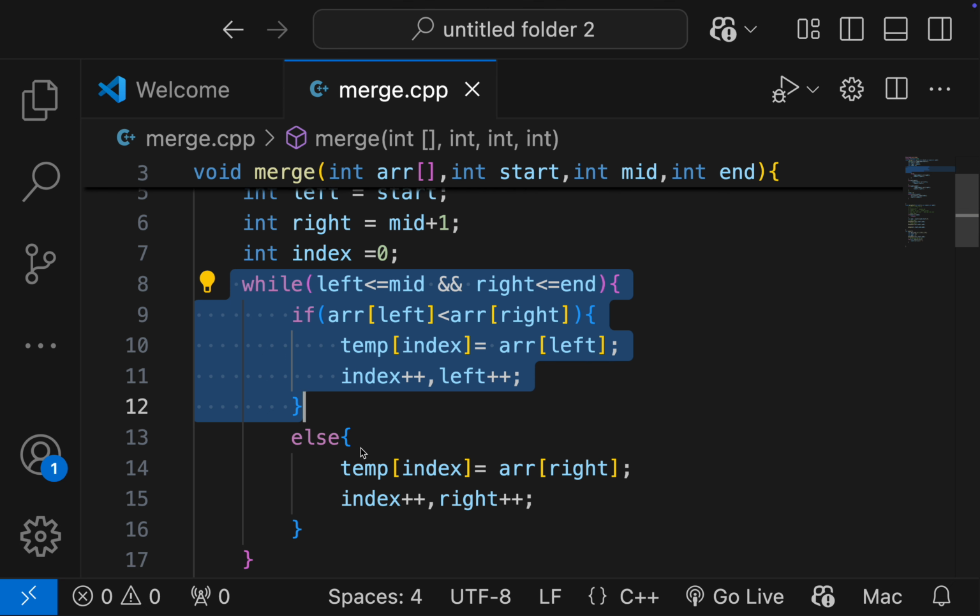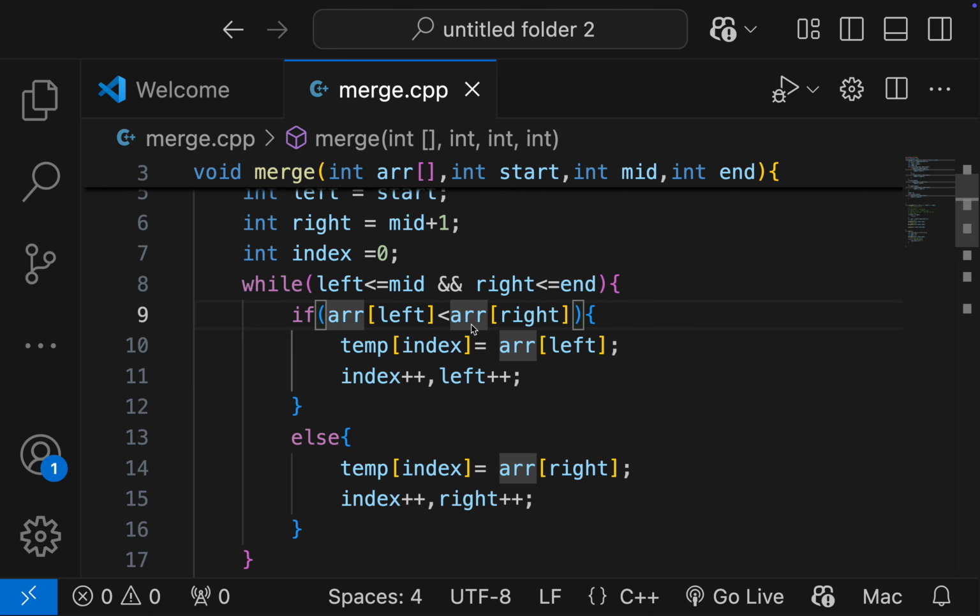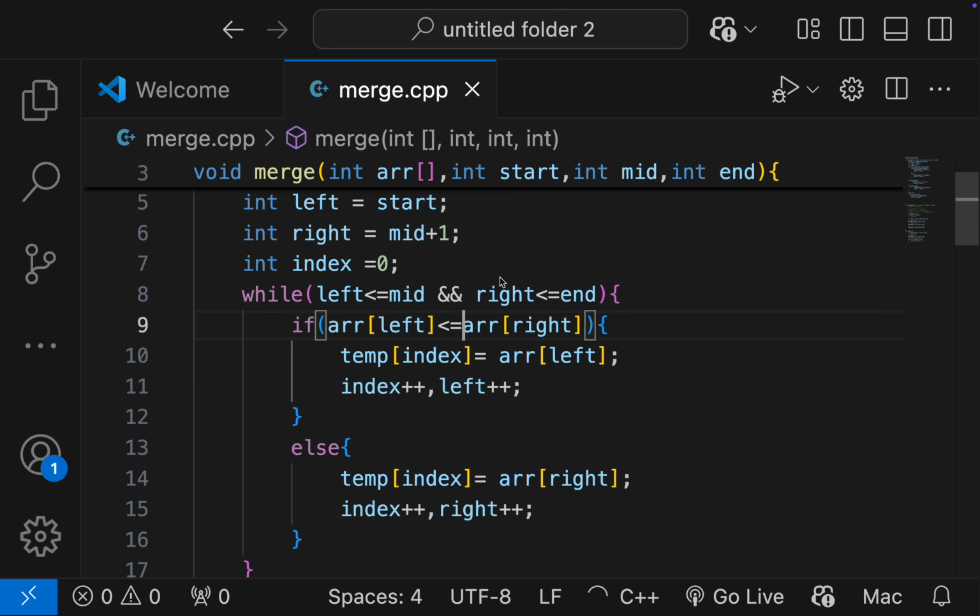After that you are performing something like this. If you write this thing, I think it would be more fine. Yes, I'm using the less than or equal to condition. Then you just copy the element of left into the temp and increase both the pointers.